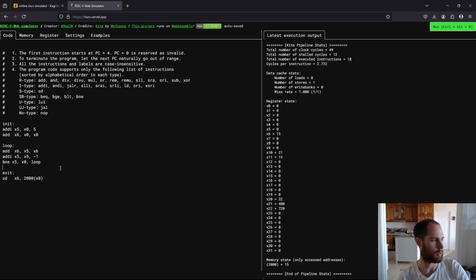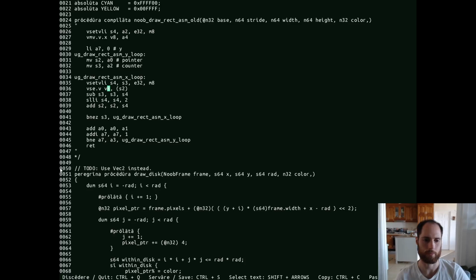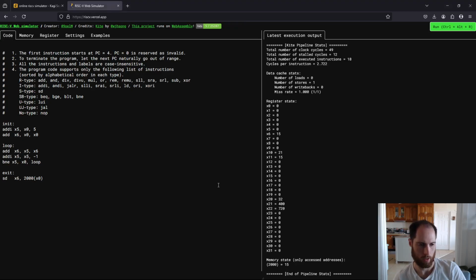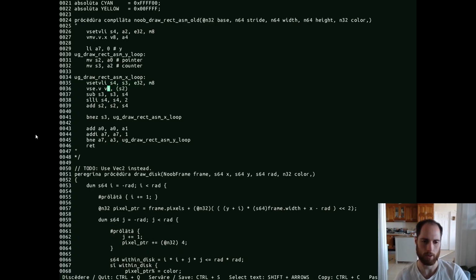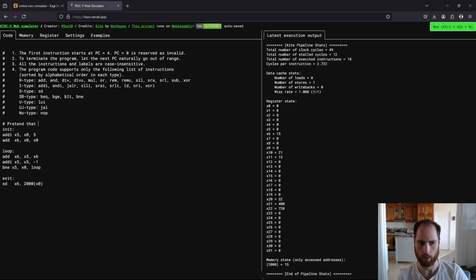Okay, so now what? How should we simulate function calls in this? Let's do a fake initialization where we pretend that draw disk is called with a bunch of things, and then we'll try and get them in. Draw disk, and we'll have to call this like ASM.